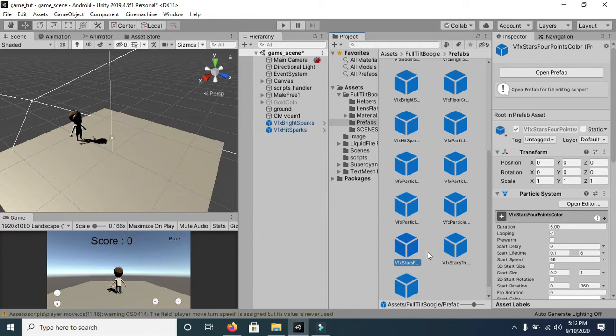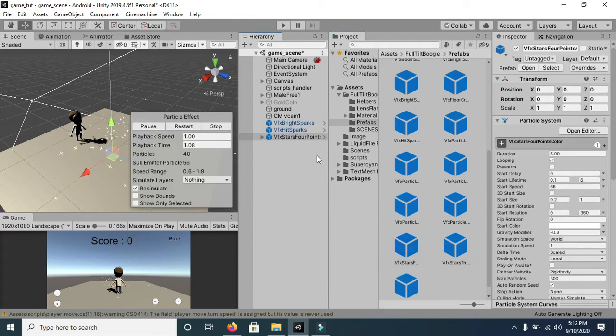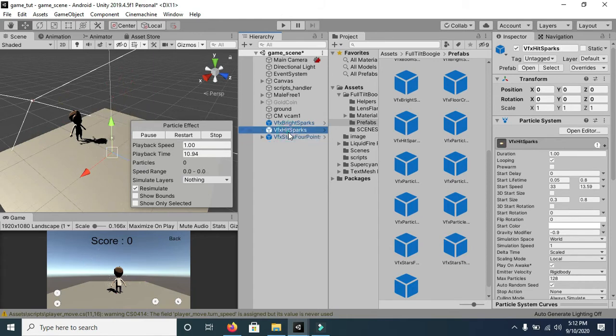Here I'm using this 4 points particle effect, so I want this particle effect to be played whenever our player collides with the gold coin. So just delete this.